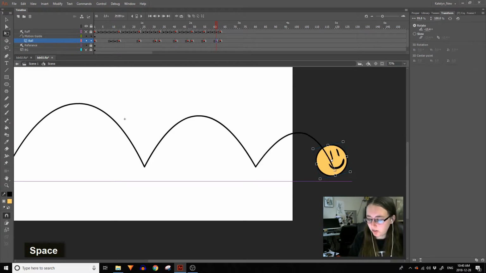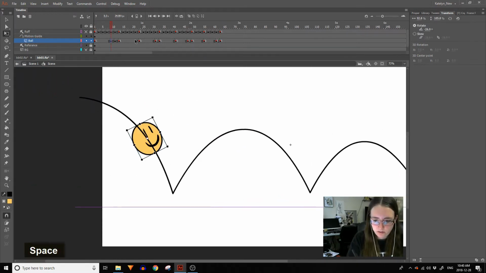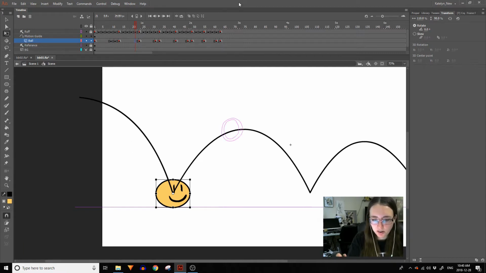And if it's getting confused by those rough drawings, you can just turn them off. It was trying to snap onto those. Okay, and now I'm going to turn that back on and turn off that magnet snap button.